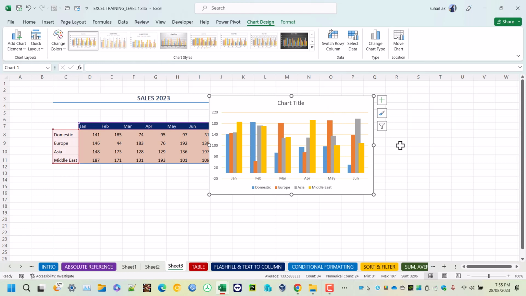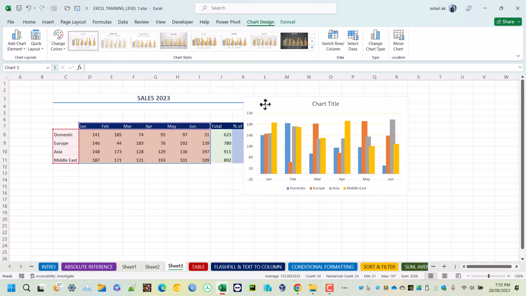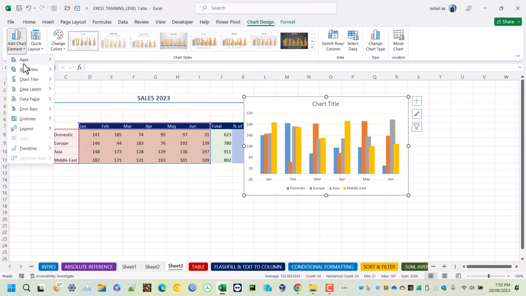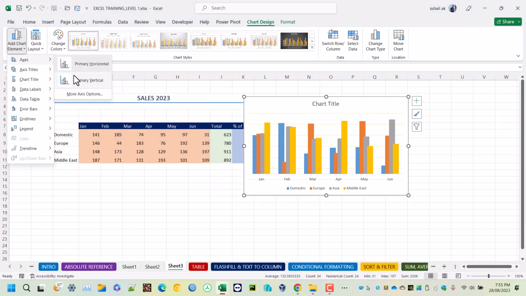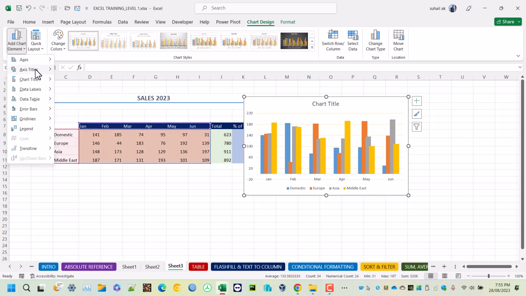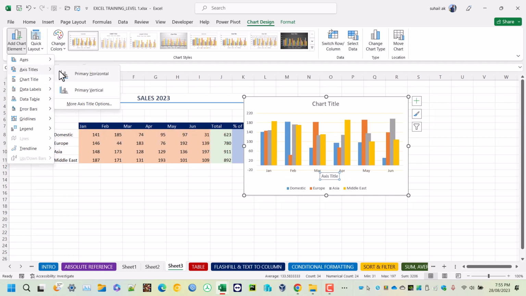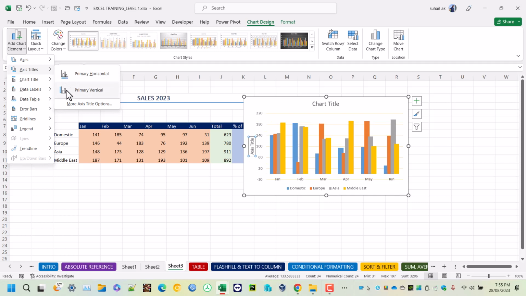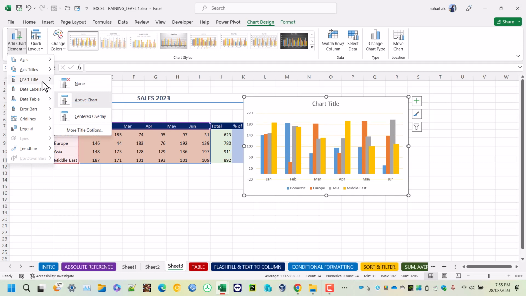Okay, now what are the elements I can add? So select the chart first and then go to chart design, and on the left side, add chart elements. Axes are already available in the chart. Axis title is actually not there, that is why it is blank. If I click it, I get this axis title showing up in the chart. Now the chart title is already there, but if I don't want it, I can click none. Now you can see the preview here, but if I click it, it will disappear.